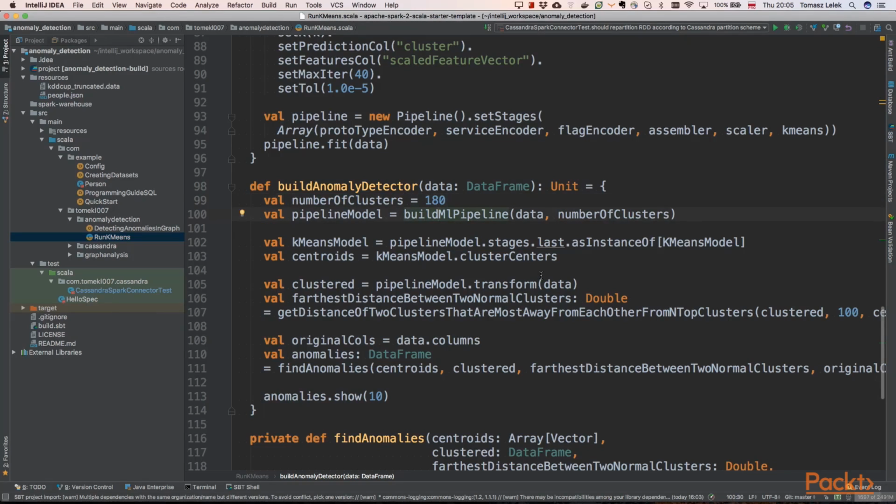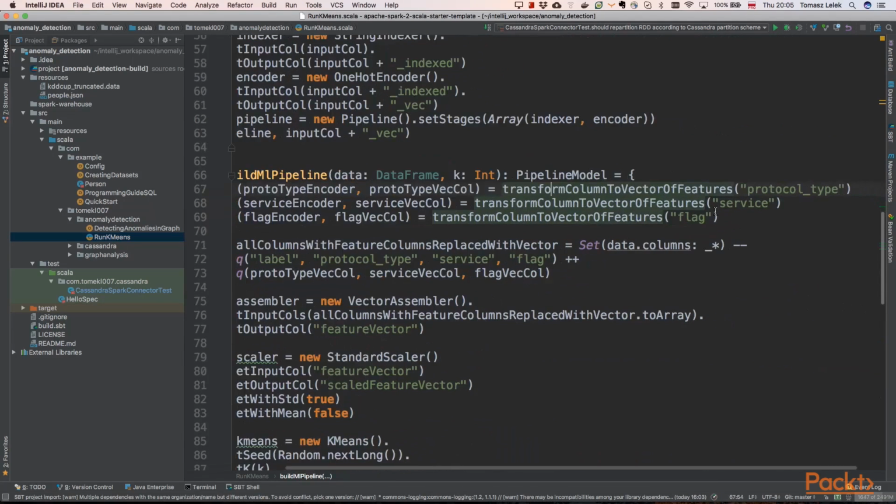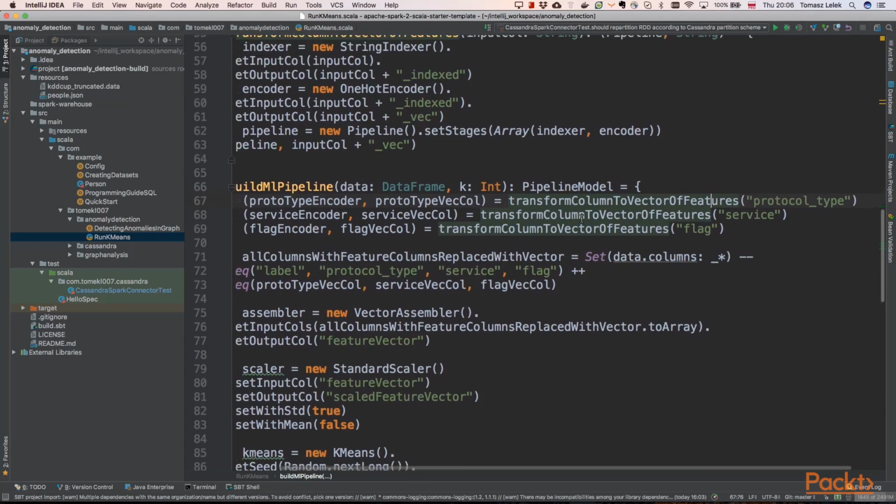Then we have a buildMachineLearningPipeline method. That is the most important method to us, because here we will build a machine learning pipeline composed of multiple machine learning stages. So firstly we have a protocol type column that has some values that are not binary, but we need to index it somehow. So we have a method transformColumnToVectorOfFeatures.